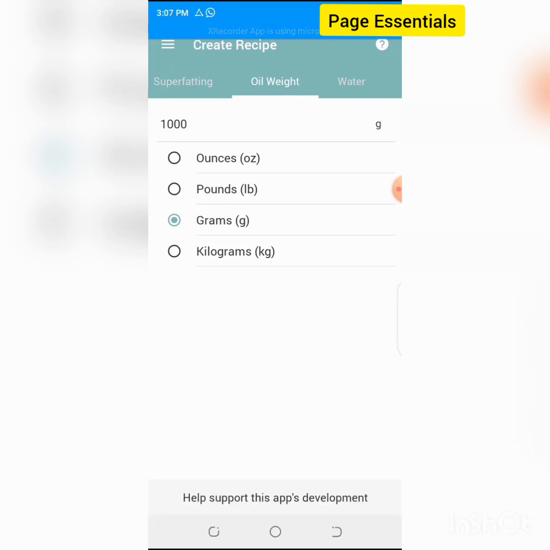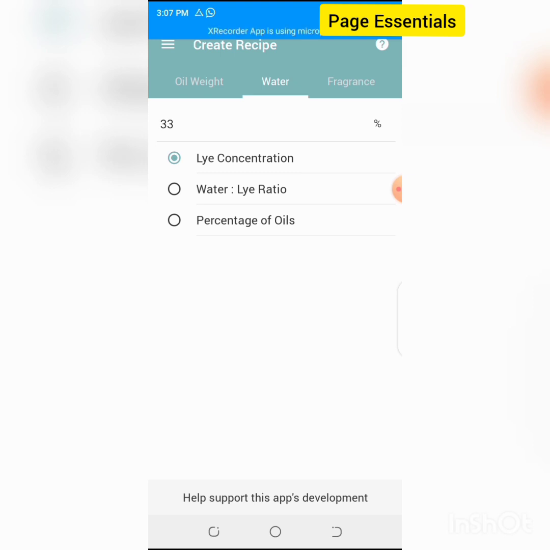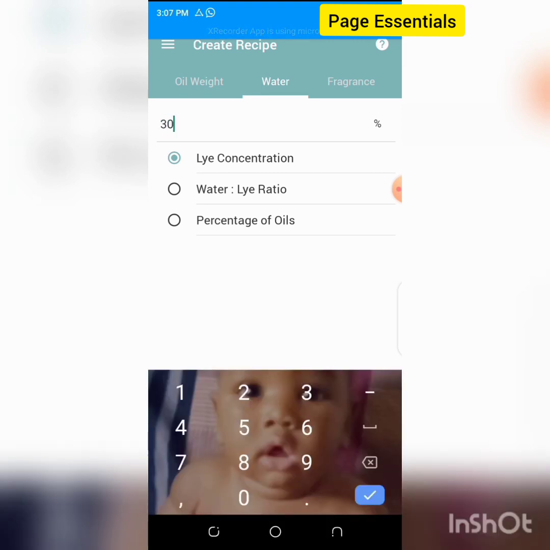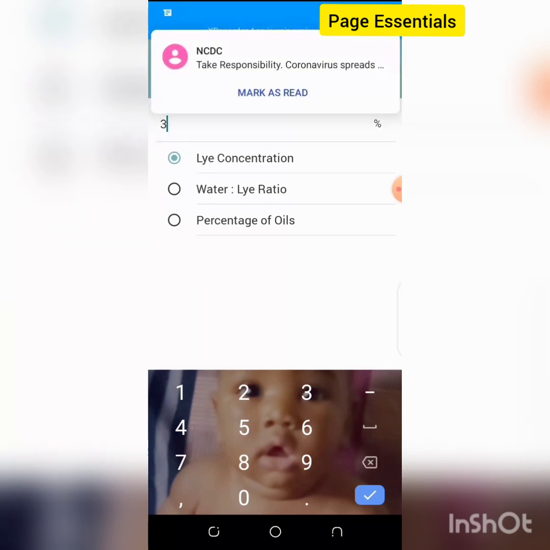The next one is water quantity. Do I want to work my water with lye concentration? That is, my lye will be, for instance, here is 33% default. My caustic soda will be 33%, while my water will be 67%, making it up 100%. Or some people will choose 30% lye and 70% water. That is for advanced people that have made soap before.